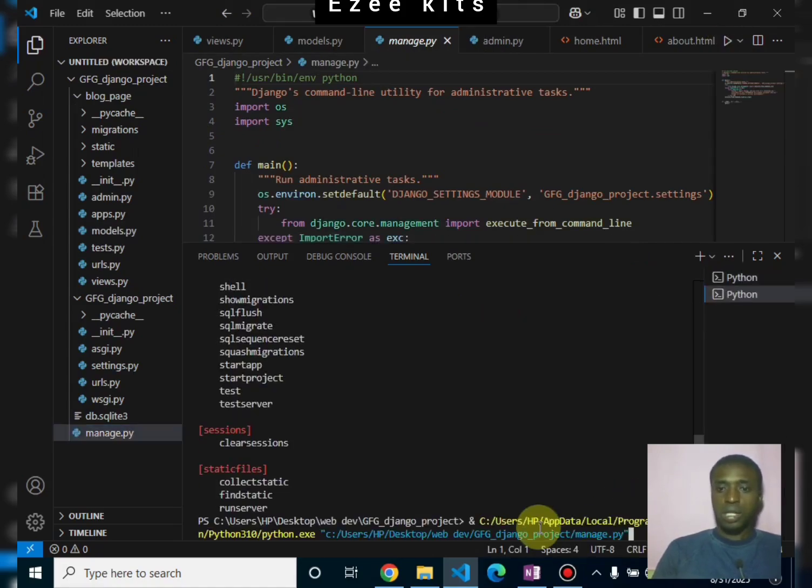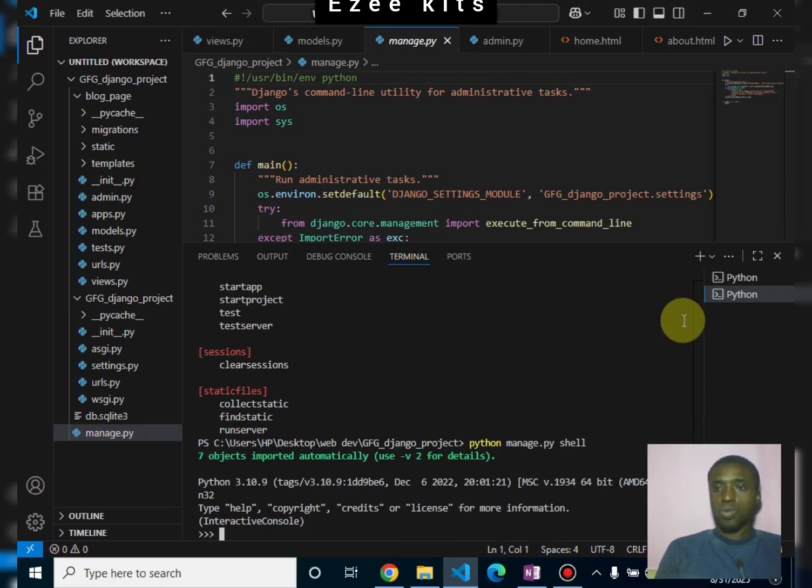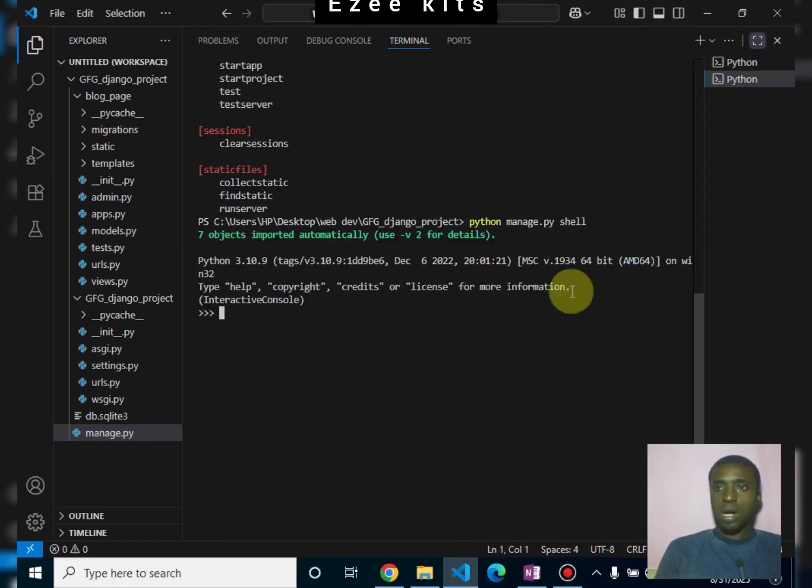We're going to use the Python shell again. I'm going to import the things we'll be working with. So let me go back. I wonder why the terminal I'm working with just vanished. So we can say from our blog_page.models import what we want to import.